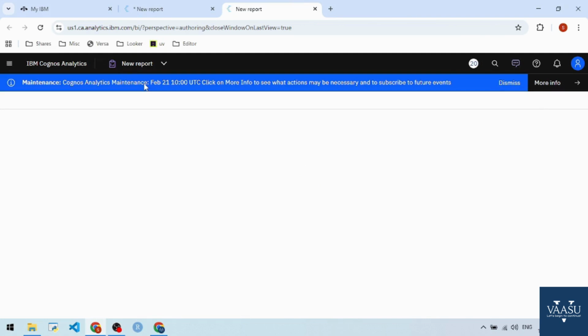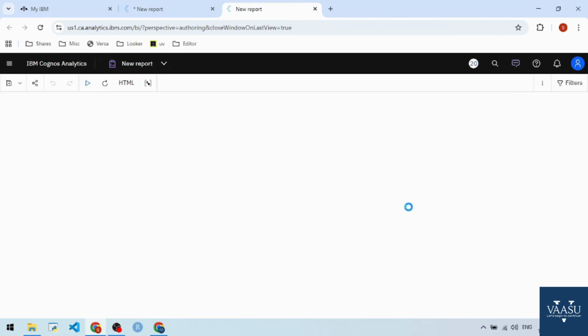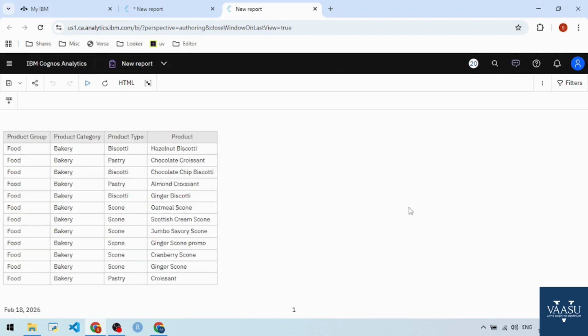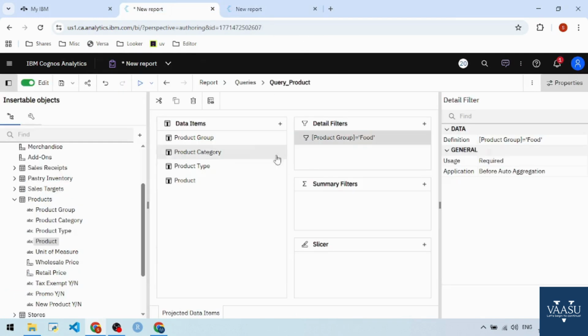Let us see if we should be getting the value only filtered for the food item. We should not be able to see other values. Very simple, because we have applied the filter only for the food items.